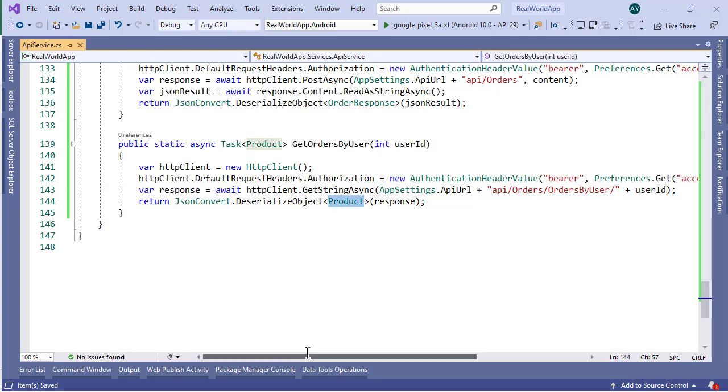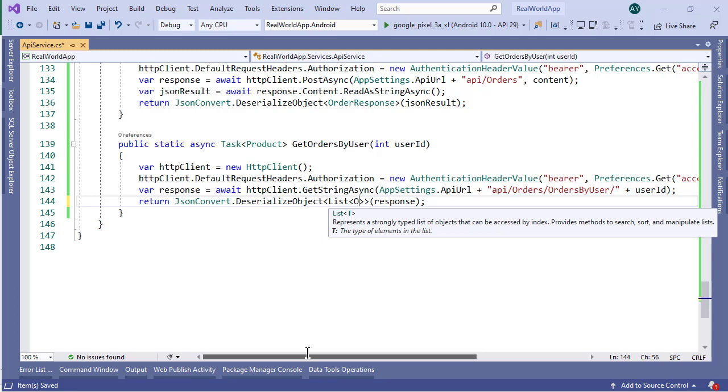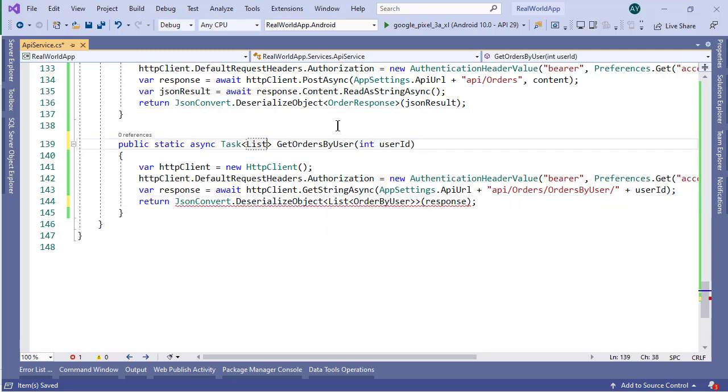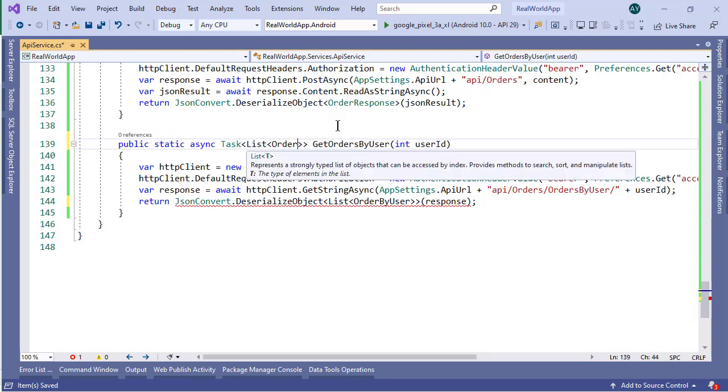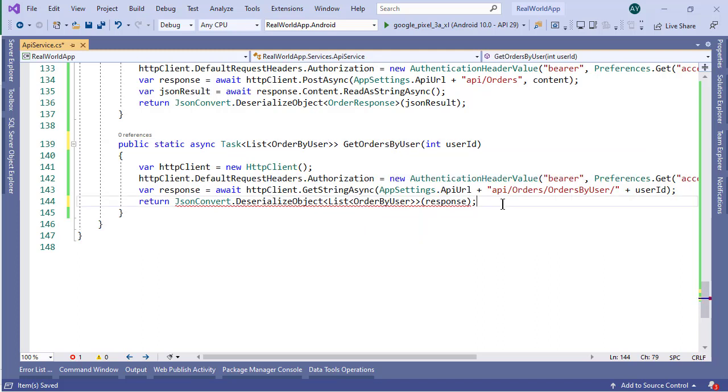Let's pass the list of OrderByUser class. Then make the return type of this method Task list of OrderByUser. Alright, that's all for this method. Now I will see you in the next lesson.